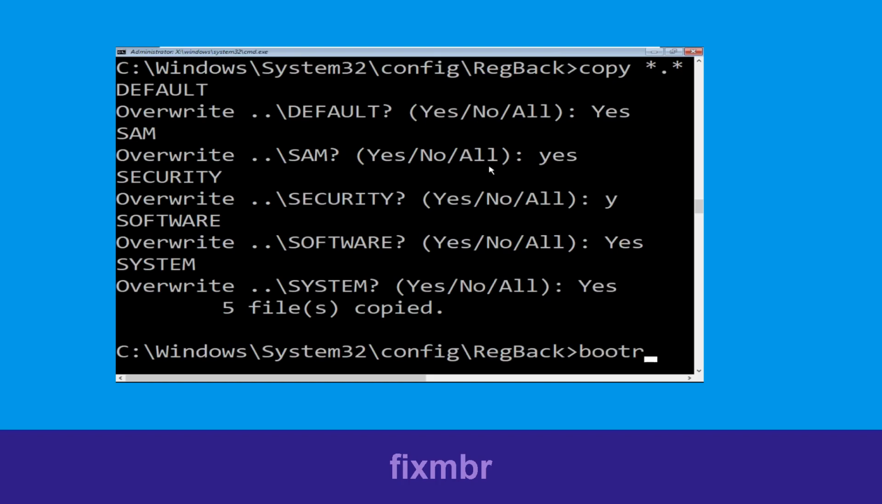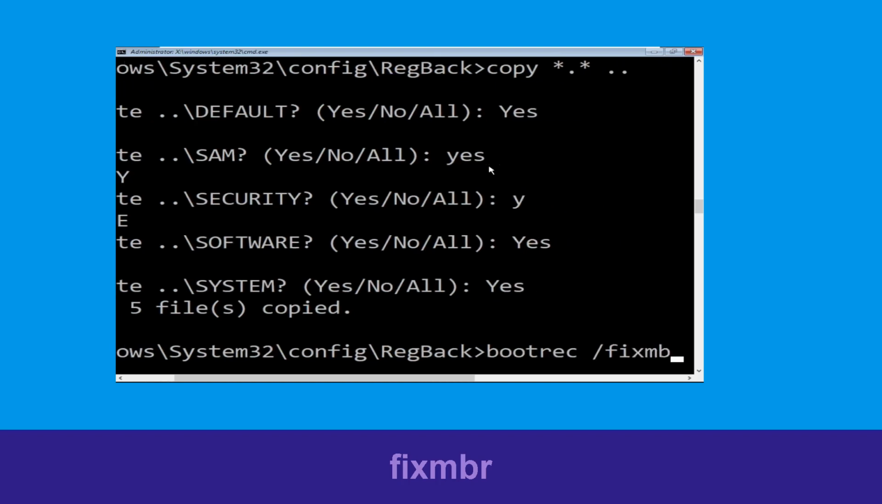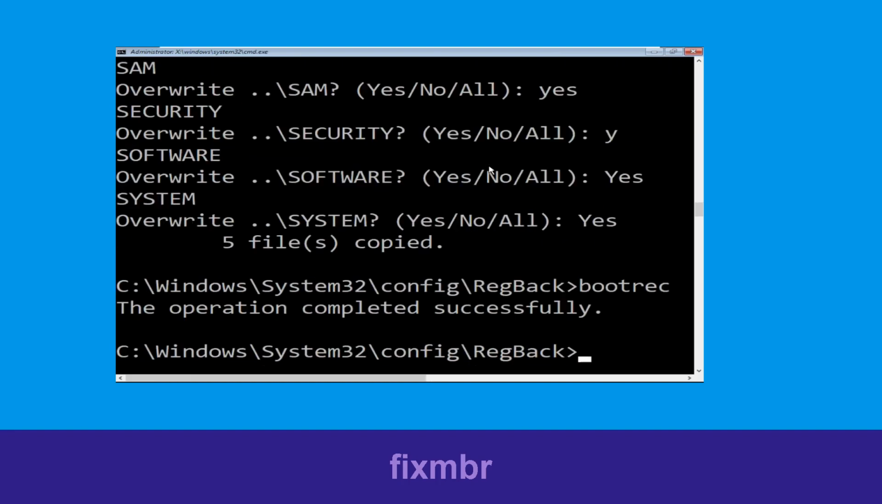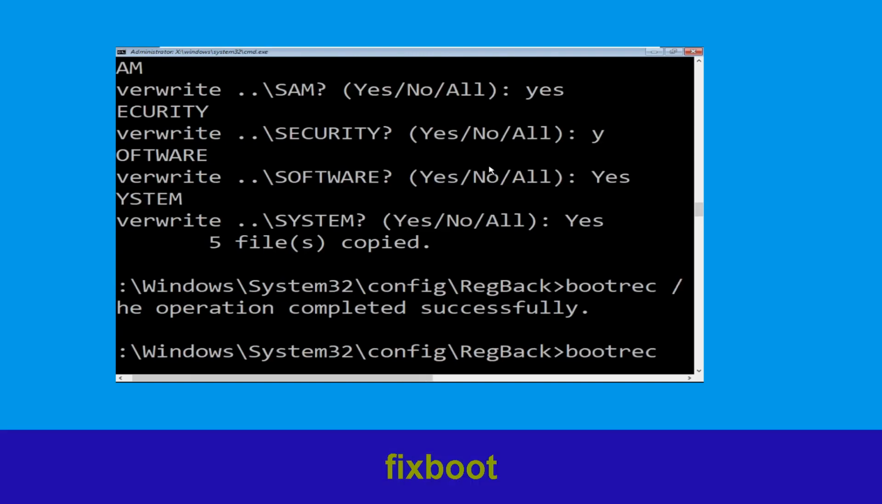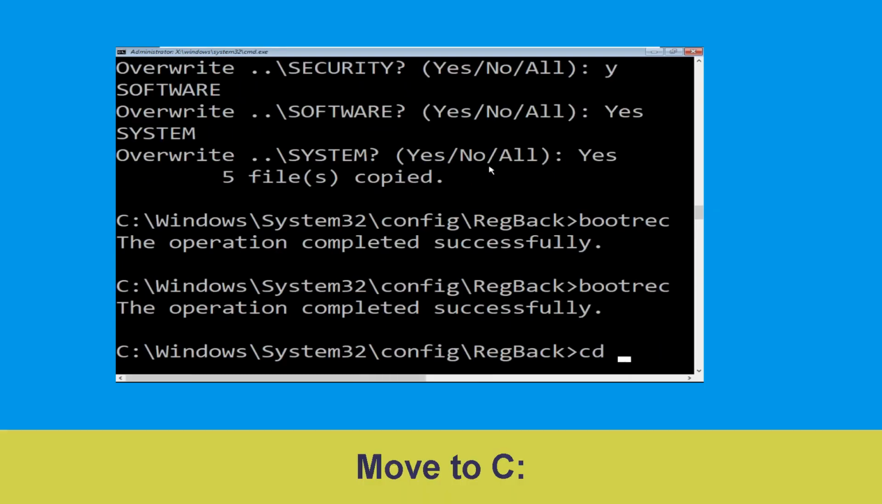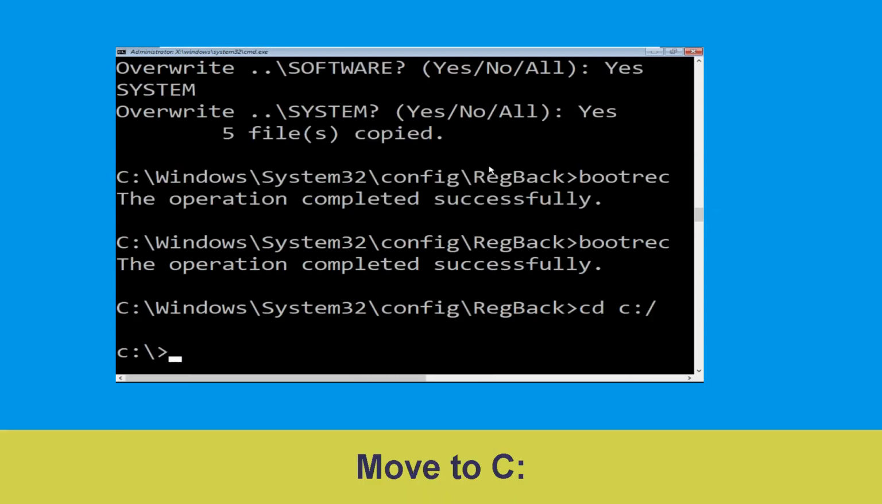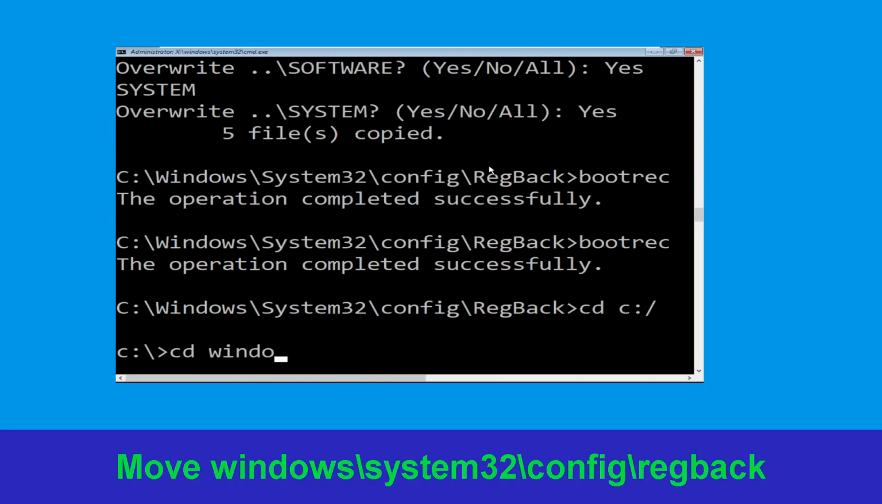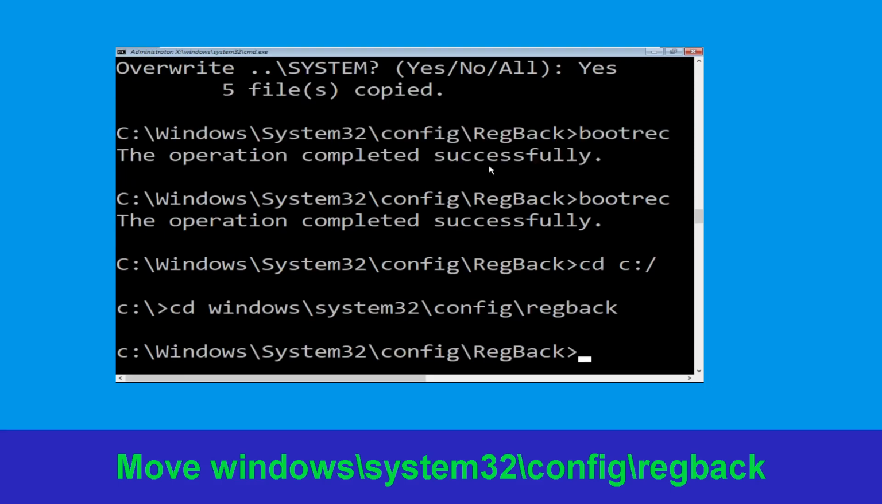Now type bootrec space /fixmbr and simply hit enter. Type bootrec space /fixboot and hit enter. Type cd space c colon / and hit enter. Now execute this command. Type cd space Windows /System32 /config /regback, then simply hit enter to execute this command.